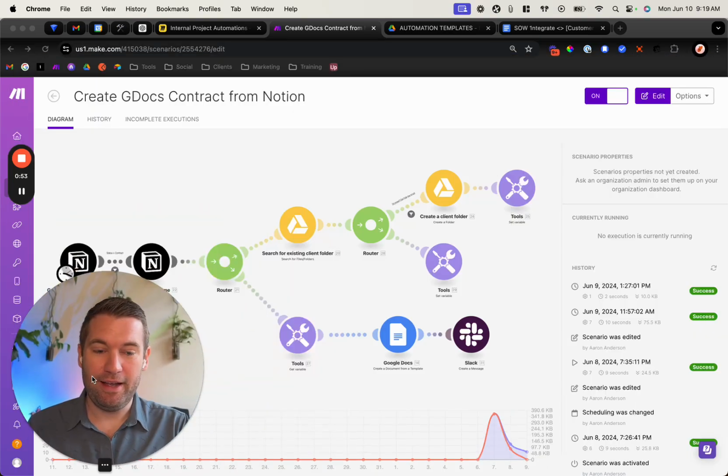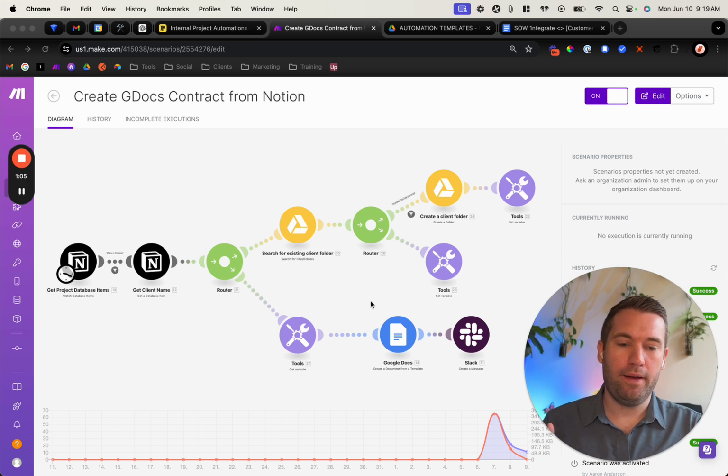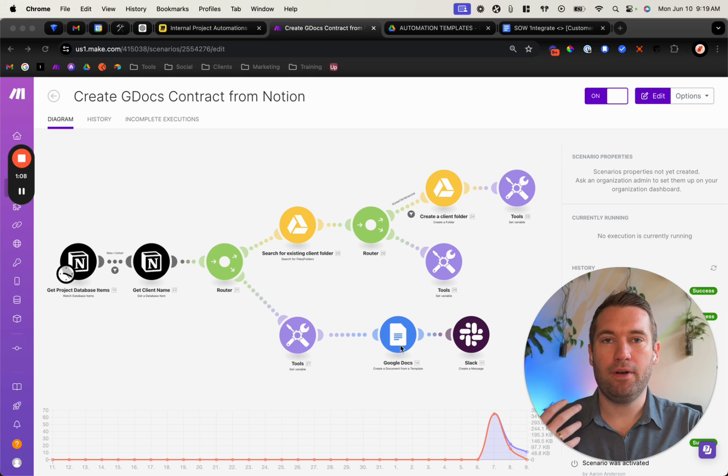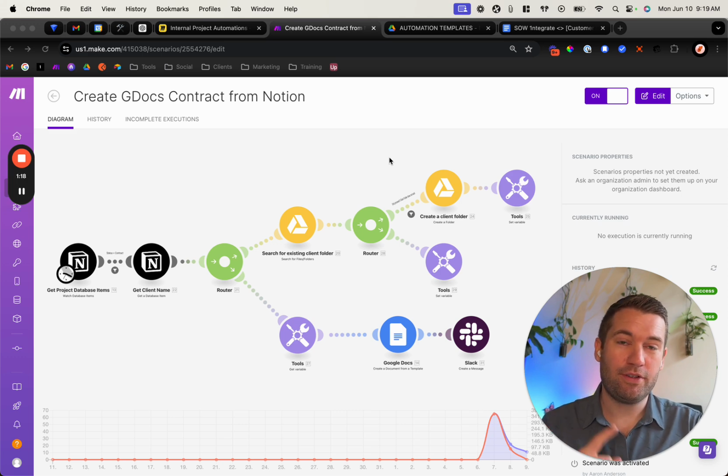We're going to take a look at our full end-to-end Make scenario here. In this case, I've labeled it create Google Docs contract from Notion. Notion being used as our CRM for the moment. And Google Docs is where we have our contracts, at least the first iteration of them. And then Slack, which is what we use internally, and Google Drive to store the folders. I am going to be adding one extra piece of this, and I'll build that live for you. So you'll see me actually do a live build here.